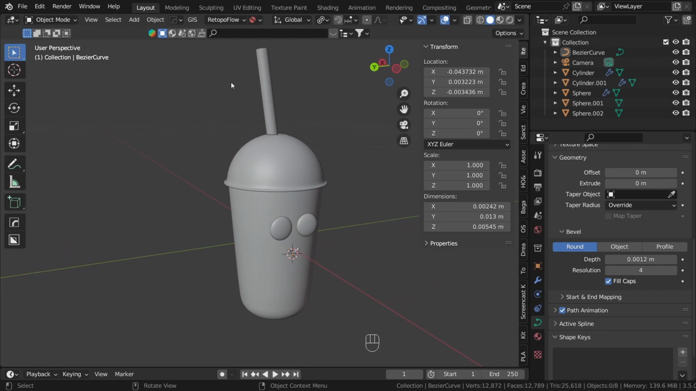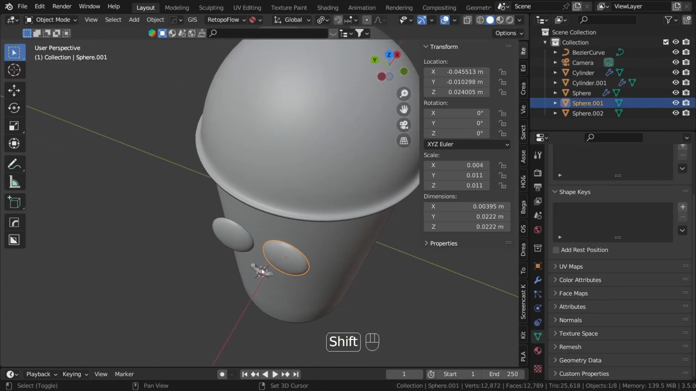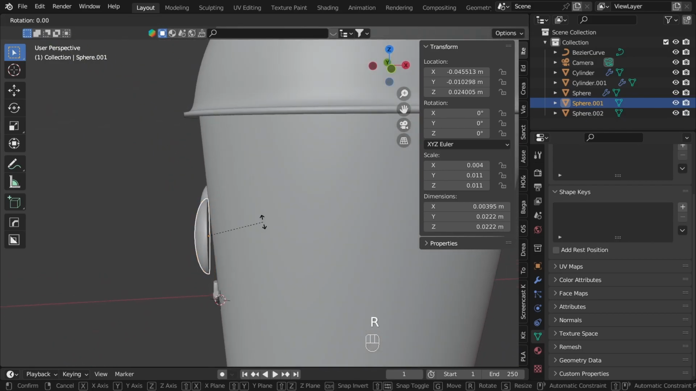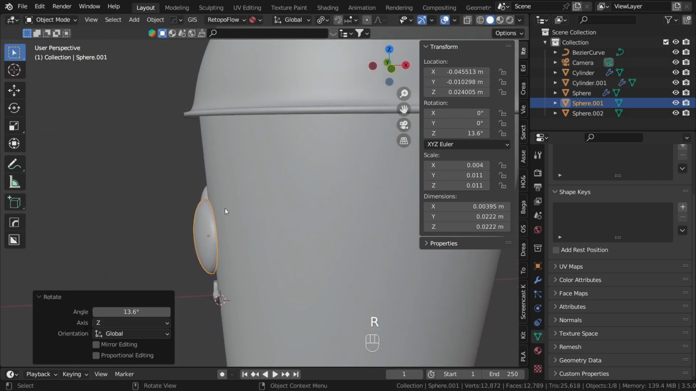And this is pretty much it for the outer part of our bubble tea character. We can rotate the eyes maybe to better align with the shape of our cup.